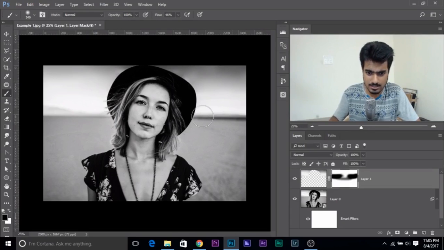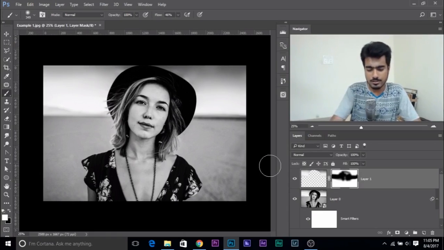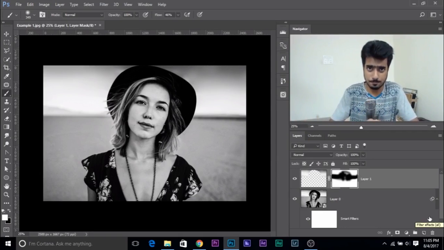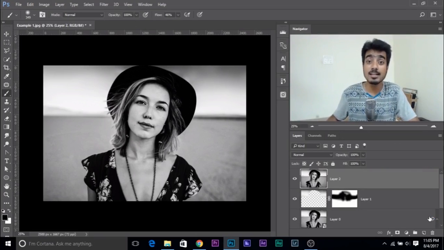Now to add some extra effects, you can add some film grain to it. To add film grain, we have to create a merged new layer. So how do we do that? Press Control, Alt, Shift, and E. If you're using a Mac, that would be Command, Option, Shift, and E. That creates a new layer with everything merged down.